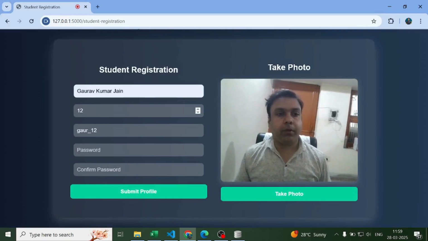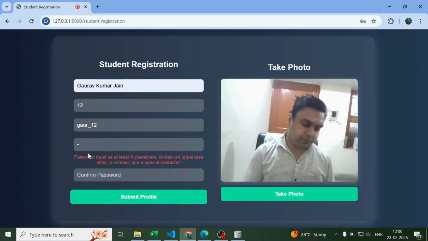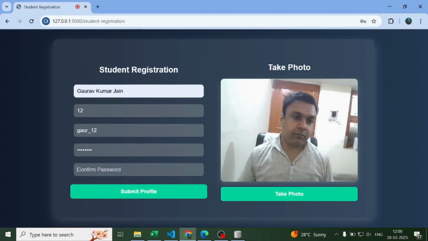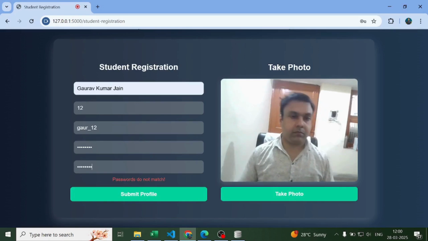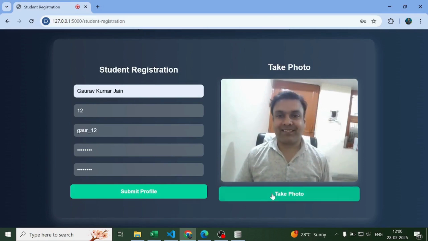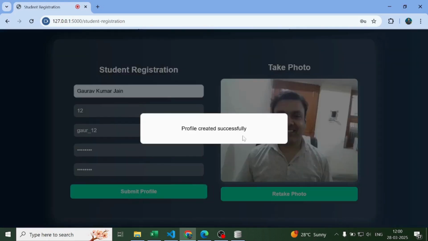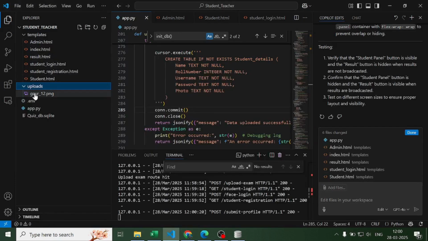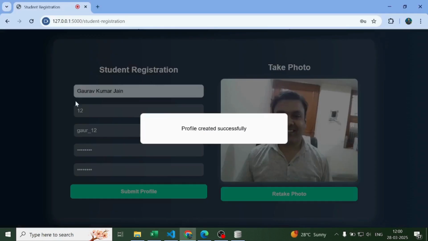So I'm going to create my profile. Username is the combination of name and roll number. Password. Right, and let me just submit my file. Profile has got successfully created. Let me just see. Okay, my photograph is here.